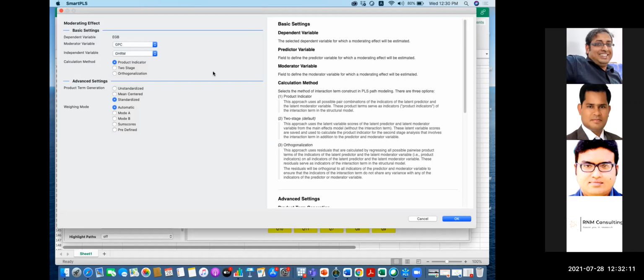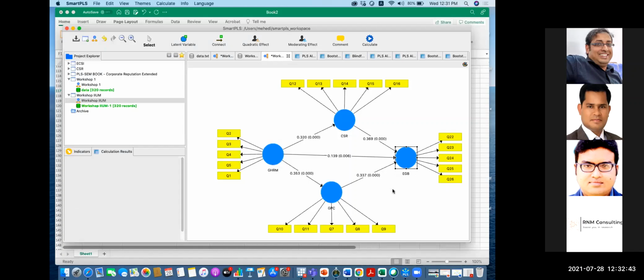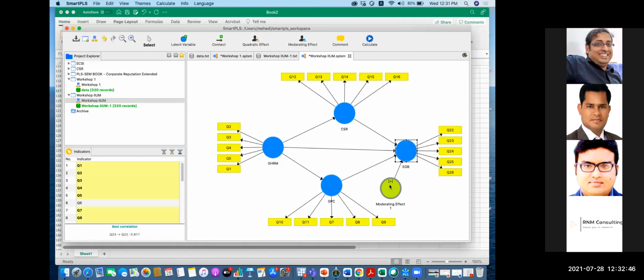The other things remain the same by default, so only this one. For continuous as well as reflective models, product indicator is best suited, but you can use 2-stage. 2-stage only multiplies with the construct, so you will not get so many multiplications. Just hit OK. You can see the moderating effect is added here. You can rename it. What is our moderator?